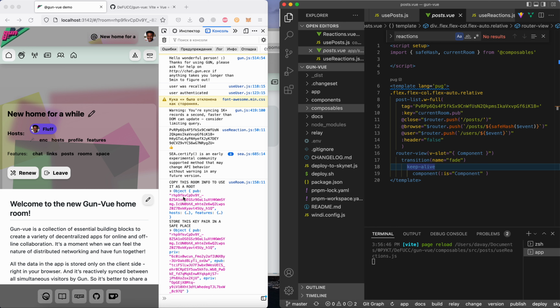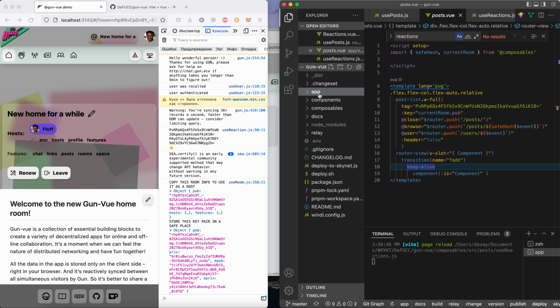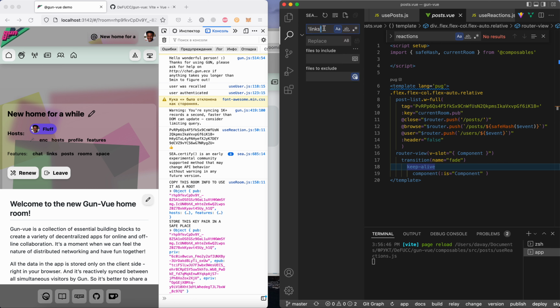Now I'm just showing you the private keys, so it's just spoiled, but I don't care, because I can always create a new room, and I will do it. And the next room will be just a new room.